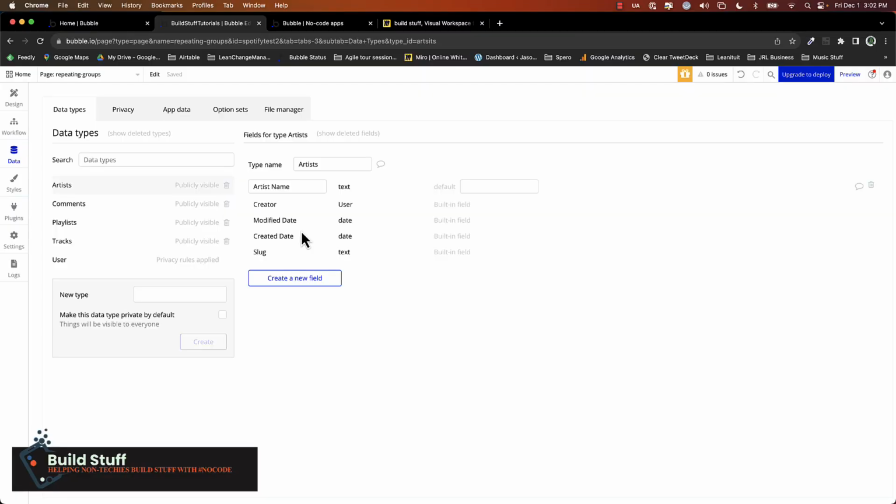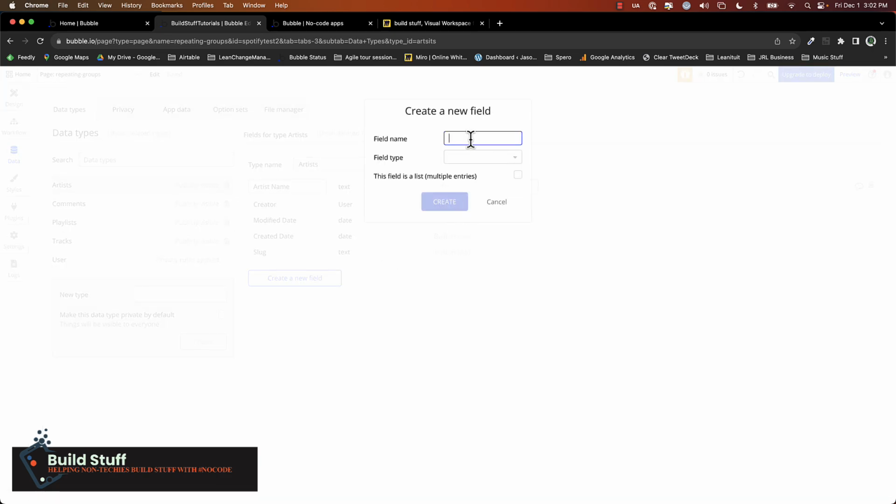So first things first, I've got my artist table, I've got my track table. Right now, each of those just have one piece of data, just the name. Now I want to associate those tracks to the artist, so I'm going to create a new field. Let's just call it tracks.